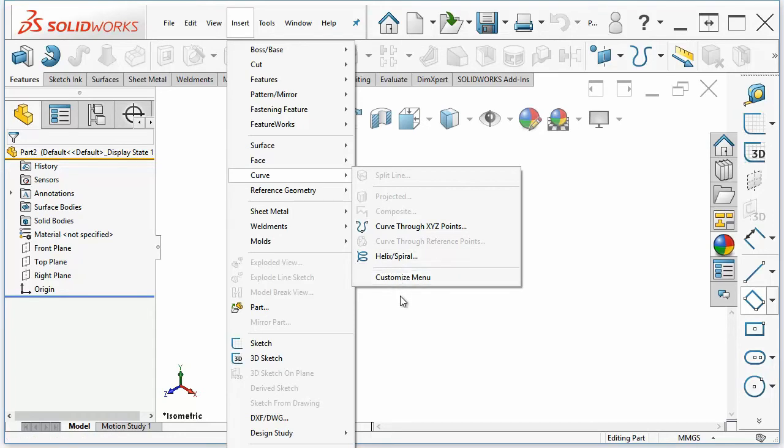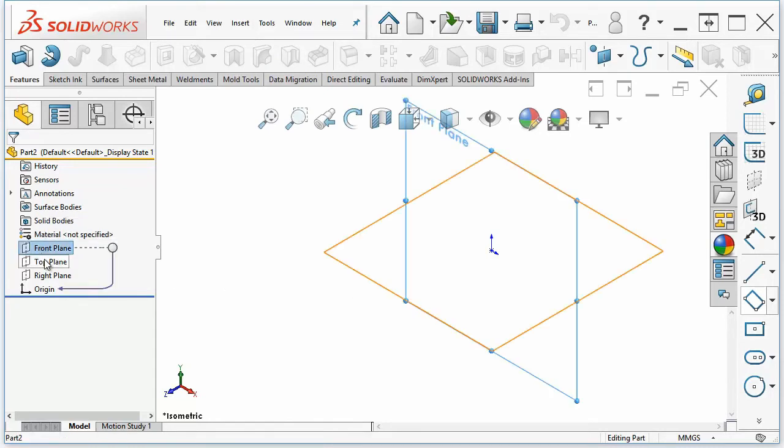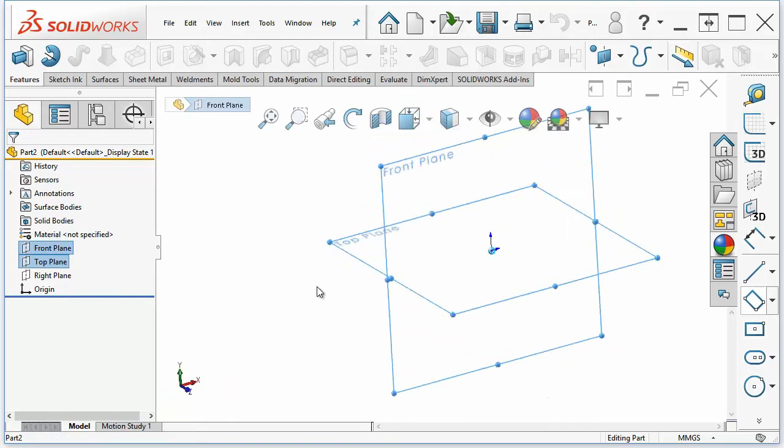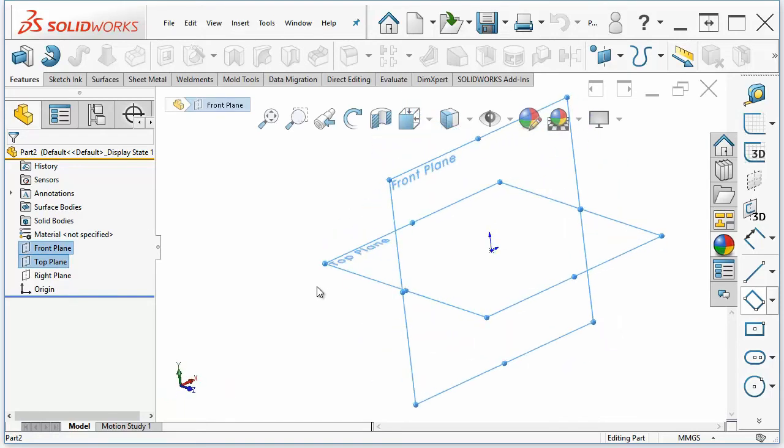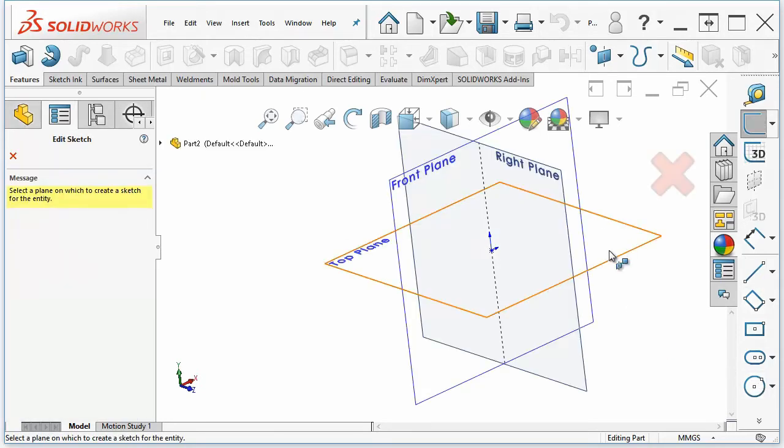There is also one that's called an intersection curve, where you can take two planes, or a plane and a surface, or two surfaces, and get a curve at the intersection of those two entities. Now again, that's not really a curve feature, that's actually a 3D sketch feature. So SolidWorks sometimes confuses curve features with 3D sketches. Let me demonstrate a little bit for you.